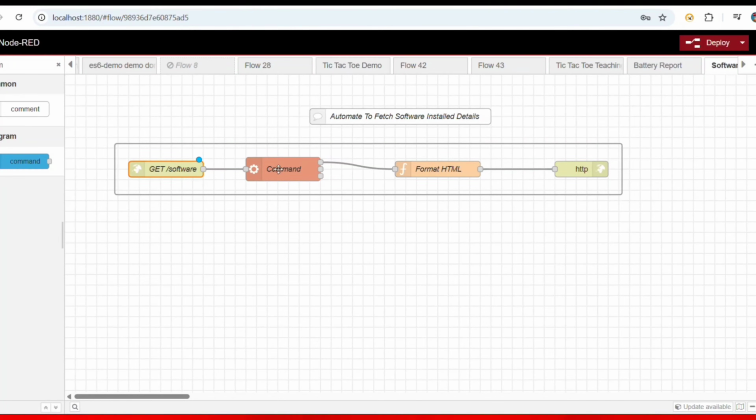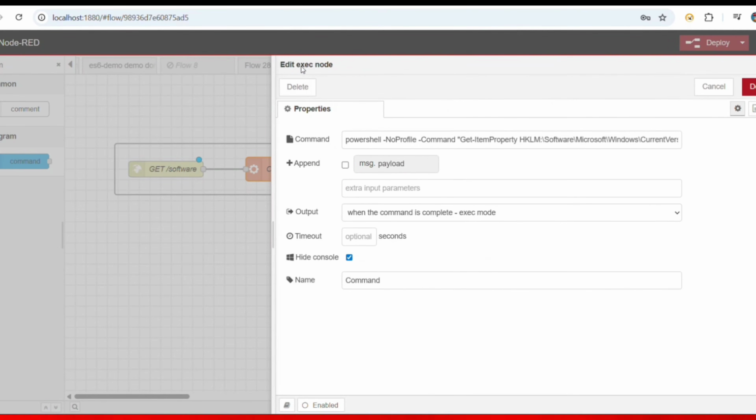Next is the exec node. This node is required because Node-RED cannot read Windows registry data directly. Here, it runs a PowerShell command that queries the registry location where installed software is stored and extracts the software name and version. The output of this node is plain text, not structured data. That's an important detail.